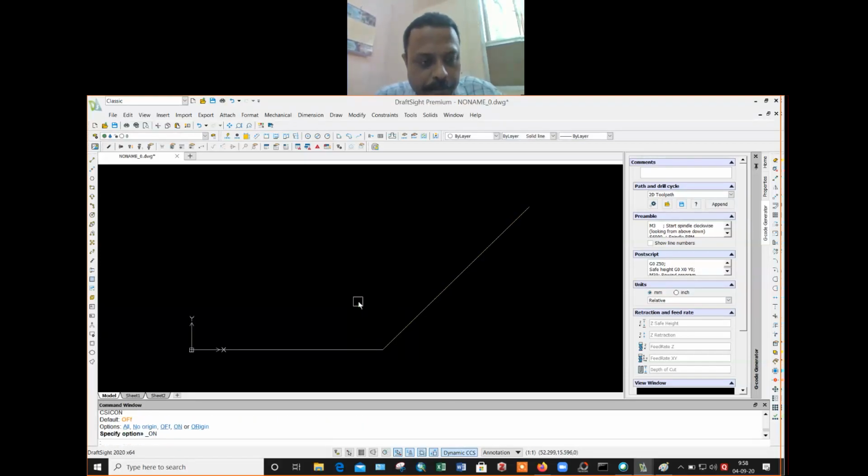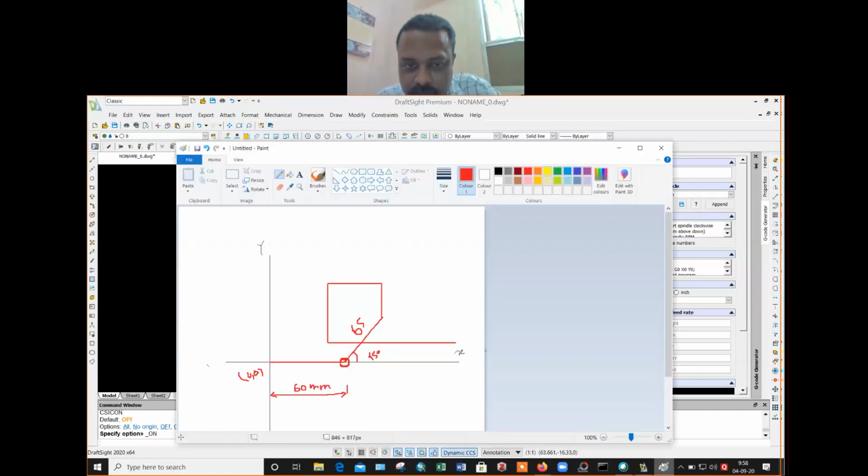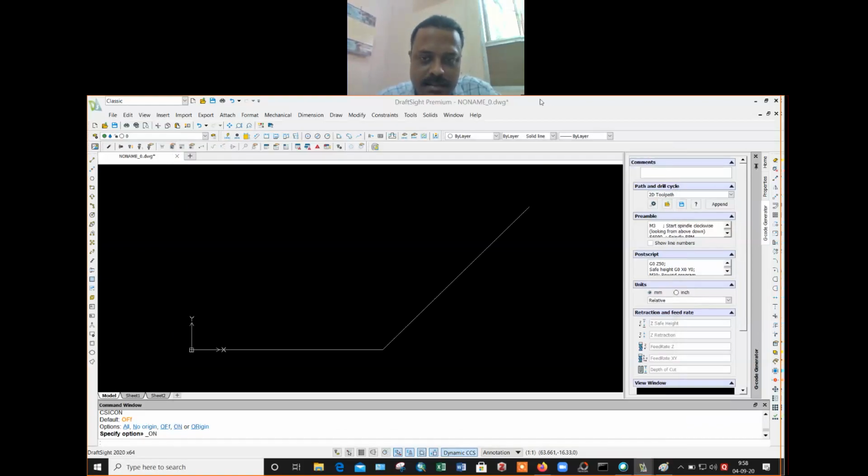So I'm keeping on my UCS this time. You see, this is my origin. My X is in this way, my Y is in this way, and this is exactly what I wanted to draw. Again, this third part from here up to here, let us give a dimension to this line. Let this be 48 millimeter, and as you can see from the drawing, this is parallel to the y-axis.